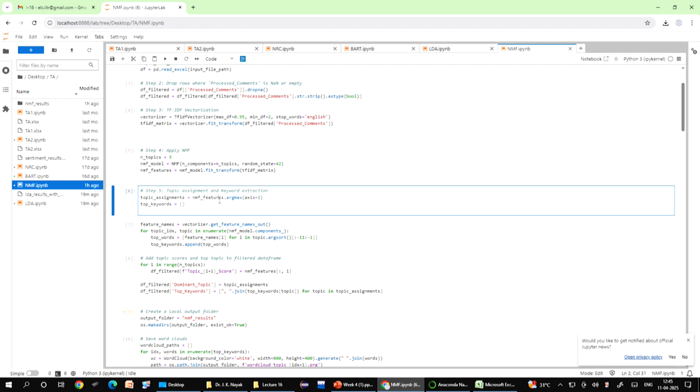Next, we go to the topic assignment and keyword extraction. This comment indicates that you are now identifying which topic each comment is most associated with, and then extracting the top keywords that define each topic. That is the whole purpose of topic modeling, right. Now, this line topic_assignments is equal to this code, which assigns each comment to the topic it relates to the most. nmf_features is a matrix where each row represents a document and each column represents a topic, right. And argmax finds the index of the highest value in each row, that is, the topic with the highest weight for that document.